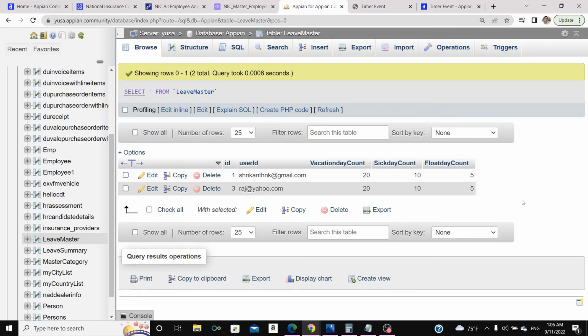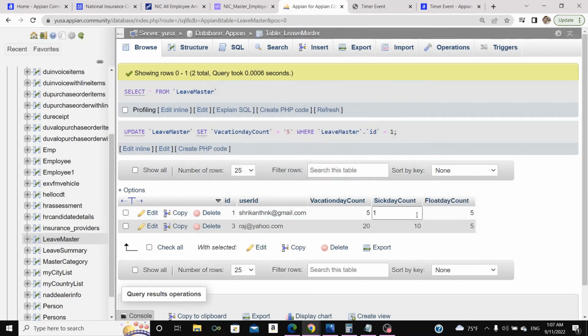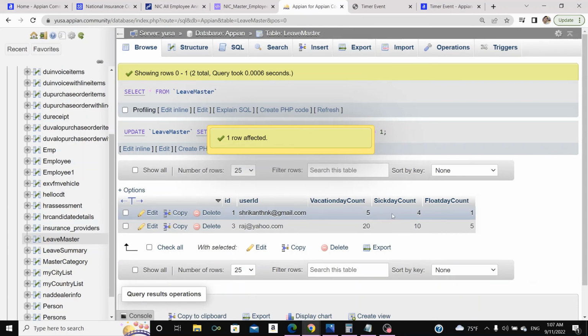Now we will test the second scenario. I'm going to update my leave record here. I will set vacation count as something like 5, and sick day count I'm going to set as 4. And floating day I'm going to set as 1. So I am left with 5 vacation, 4 sick day, and 1 float day.